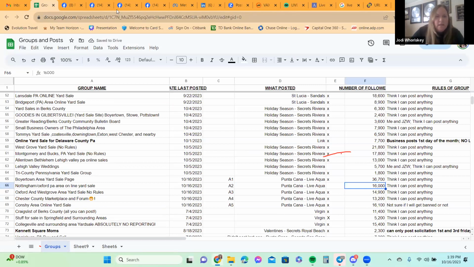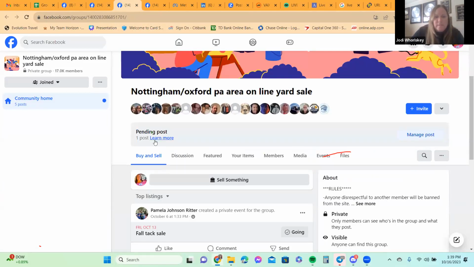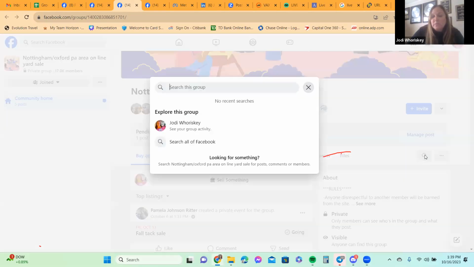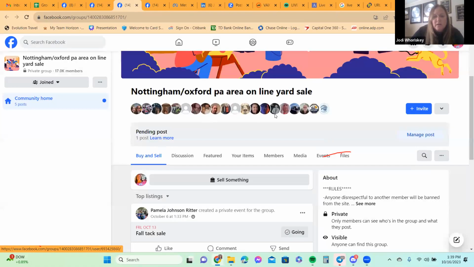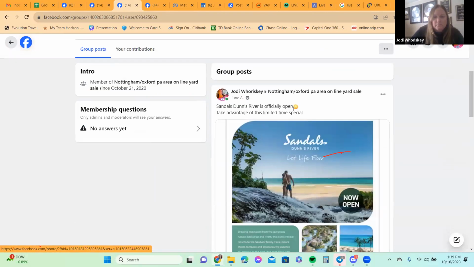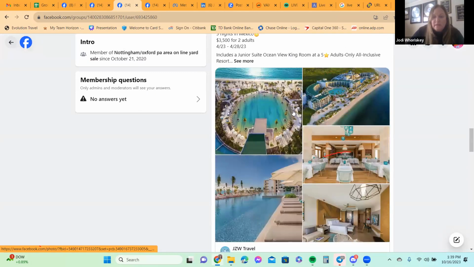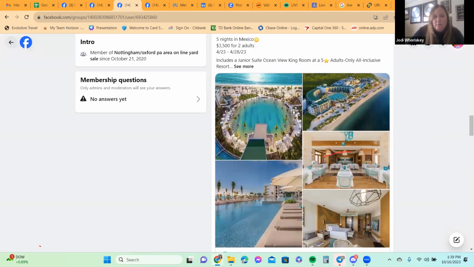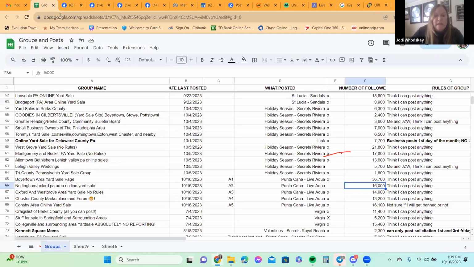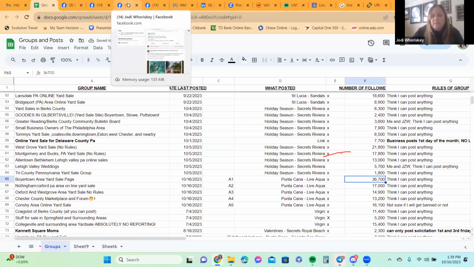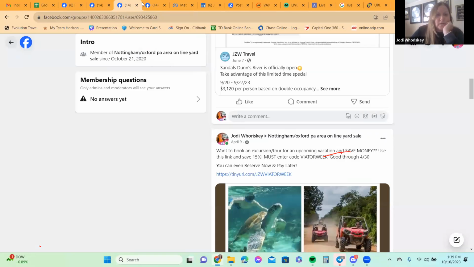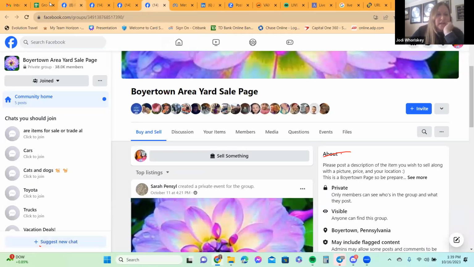Now this one, Nottingham. So this was pending. So it's 17,000, but what I do here is I want to make sure they posted my last one. So I hit the search bar, I pull up my name. And yes, they do post my post. It's just pending until they see it. If I see that they didn't post mine, I will go and leave the Facebook group. Okay, and then this one is 38,000.